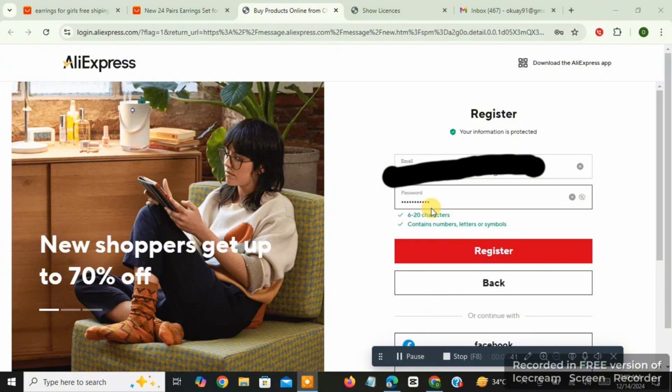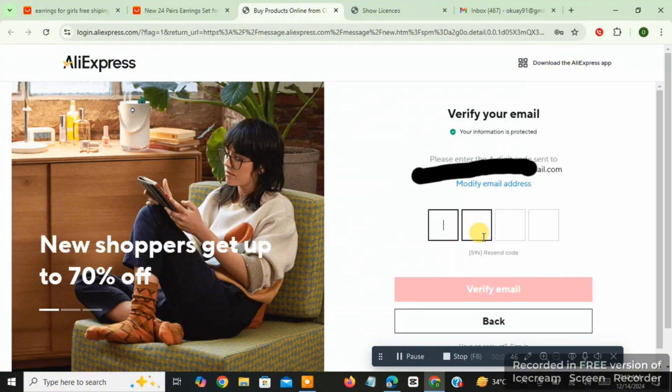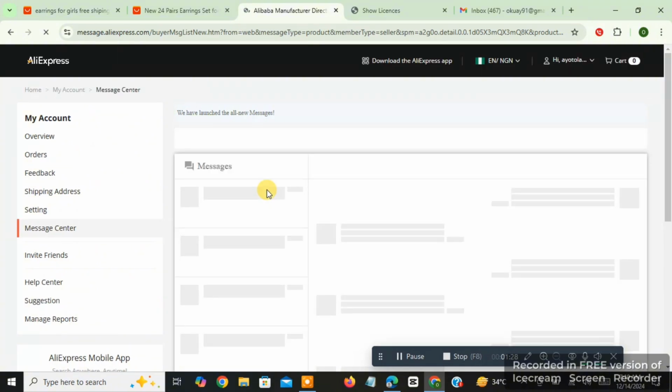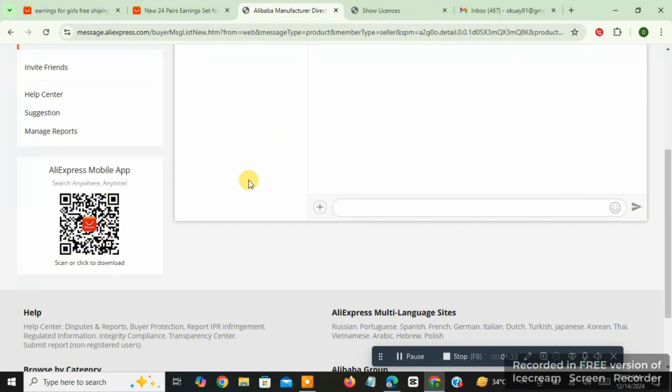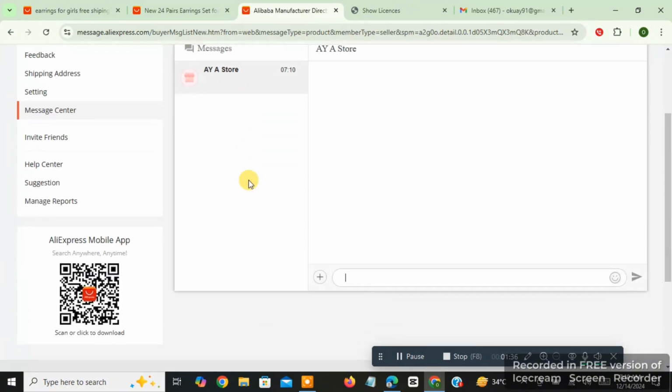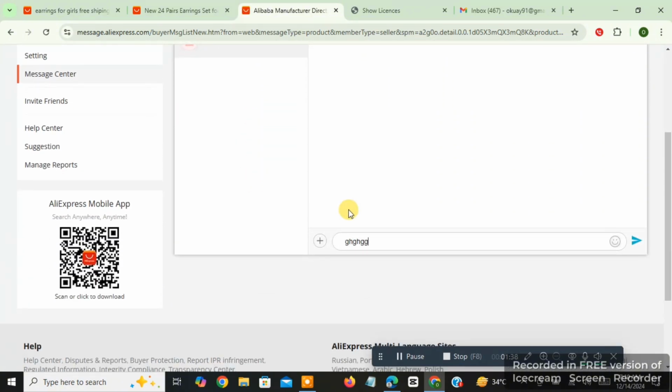So I just did that. Then I'm going to click on register right now and wait for it. They sent a 4-digit code to my email address. So I'm just going to check my email and input the code, 2438. You're going to see this is my account which I just created, and you are going to see a box where I can type a message to this supplier and hit the send button.